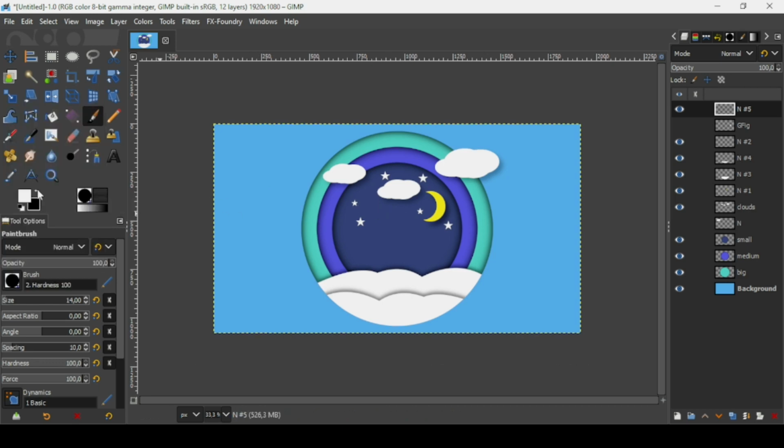Now make the foreground color white like this, and then just type here like this. Now you can also increase the size a little bit. And now for this one, I'm just going to leave them like this. I'm not going to add a drop shadow to them.